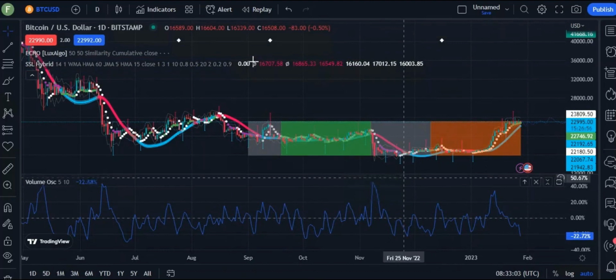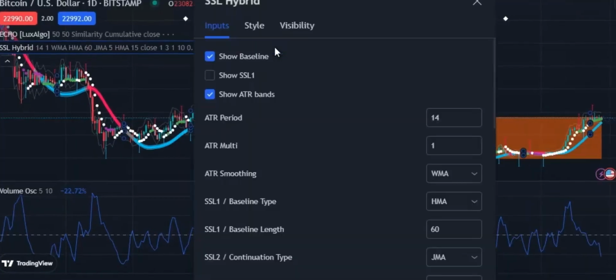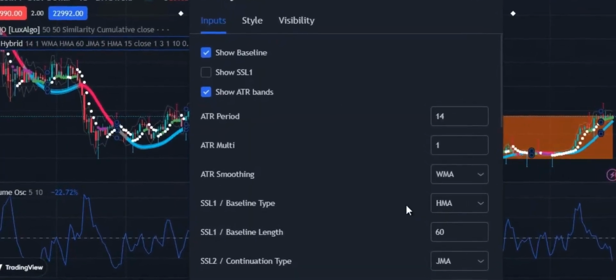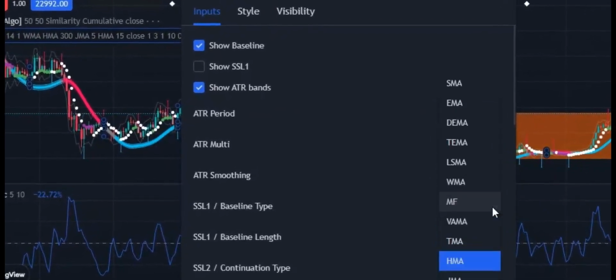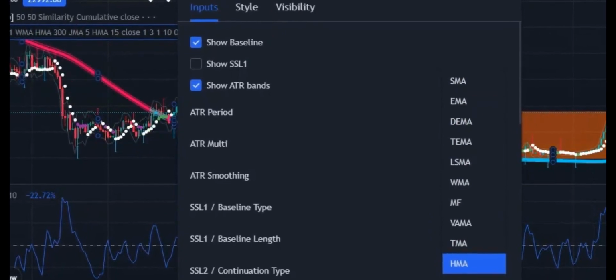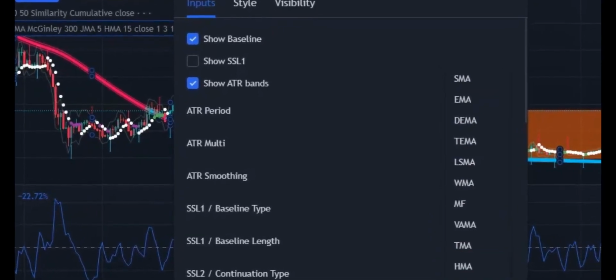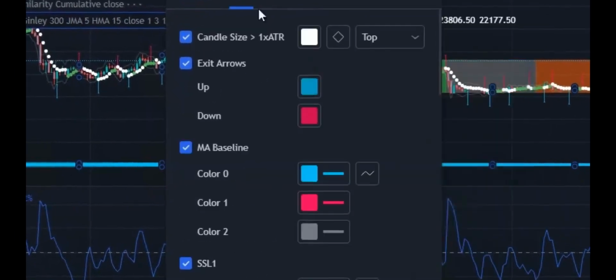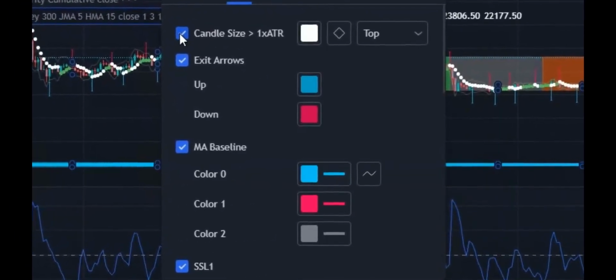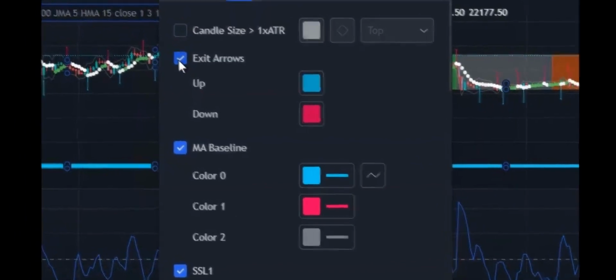Go to SSL hybrid indicator settings and select the inputs tab. Change the baseline length to 300 and change the baseline type to MACD, which is a type of moving average. Now in style settings, uncheck all the checkboxes except bar color and MA baseline checkbox.